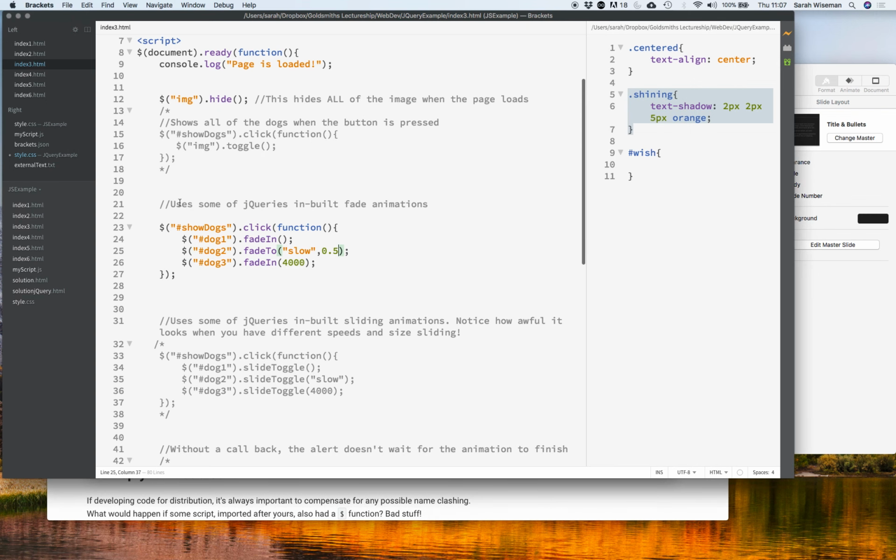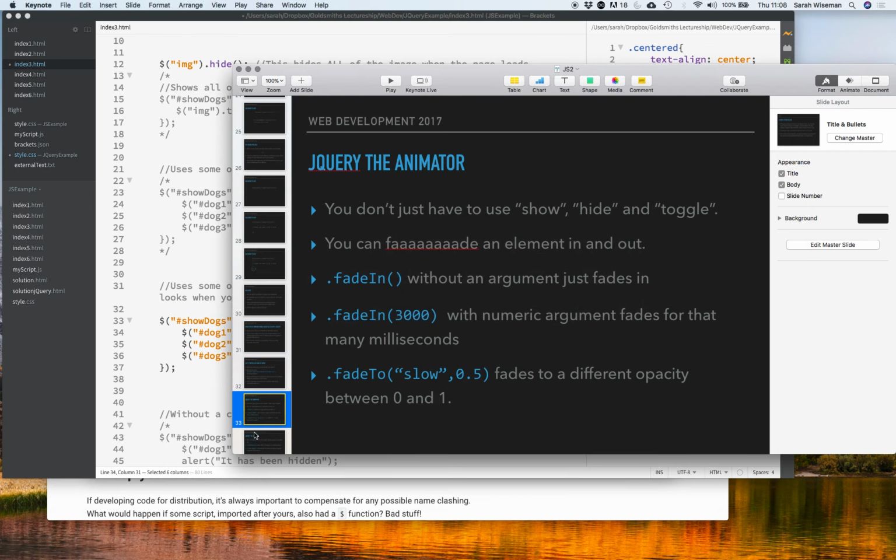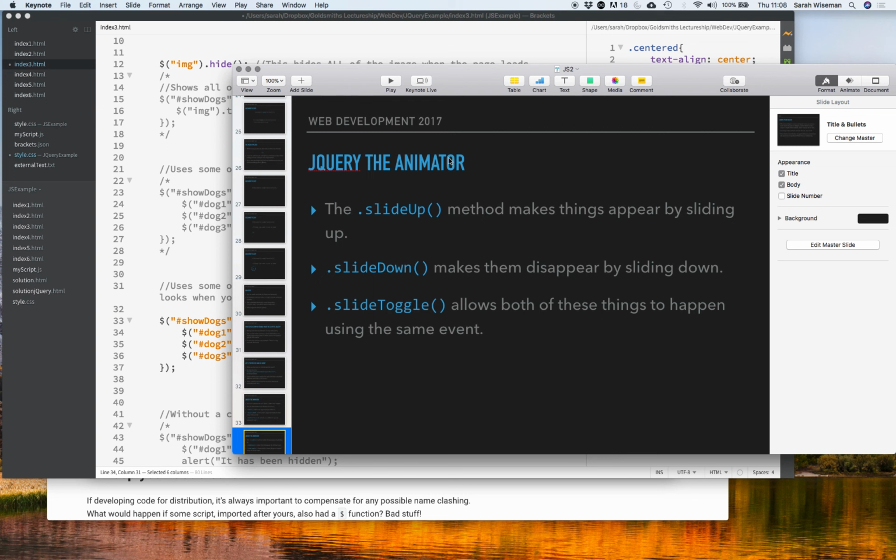Okay, so we've done that. It's not only fading that you can animate with, you can also do sliding. This works in a similar way. I've used slide toggle here because, again, toggle will just mean that it slides in and out, or you can also tell it to... hang on, sorry, I just want to double check if I've got a slide on sliding. I do have a slide on sliding.